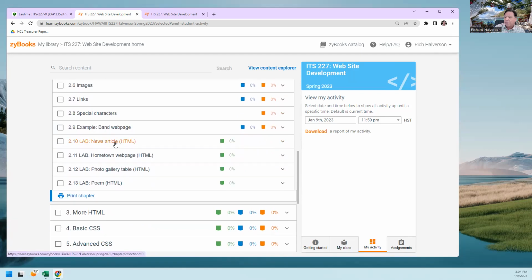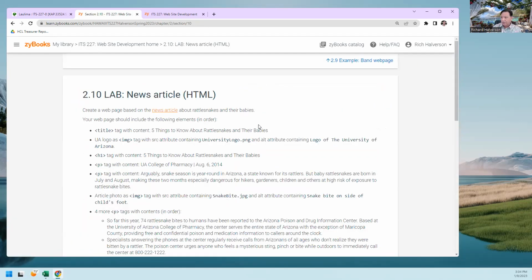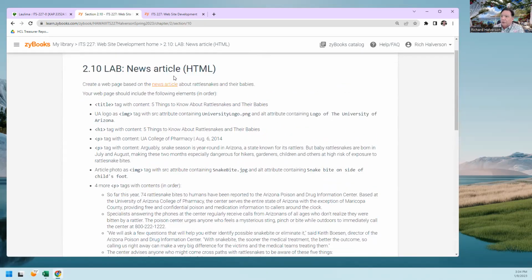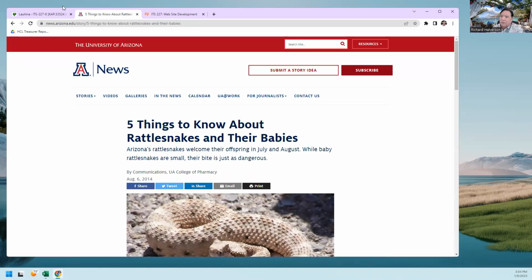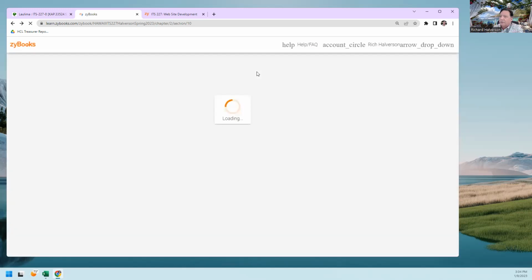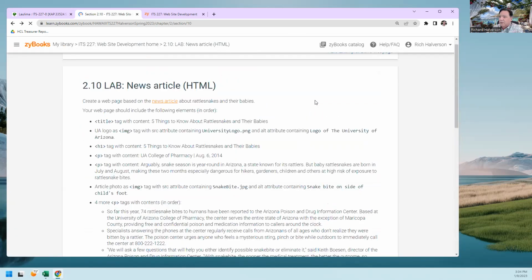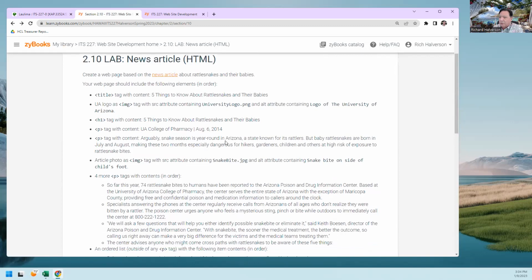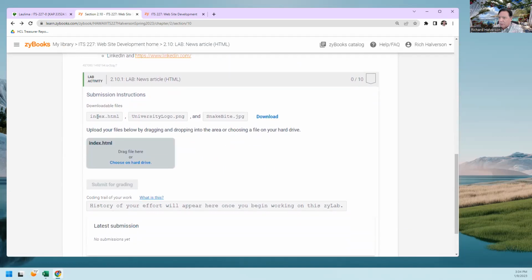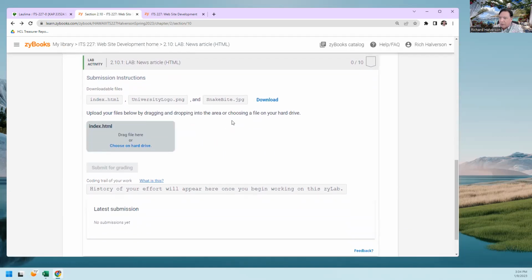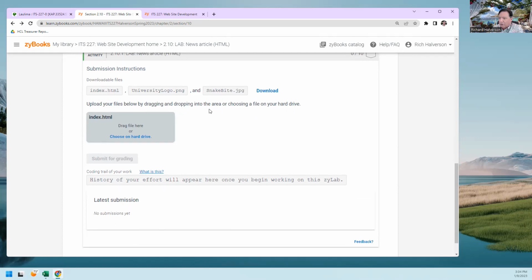Okay, here's an actual lab, and they look like this. And here we're supposed to create a web page based on this news article. This is a news article, I guess, and we're supposed to make a web page based on that. We're supposed to use the title tag and the image tag. And we are able to download these files. And we're supposed to upload the files below by dragging or dropping into the area on the hard drive.